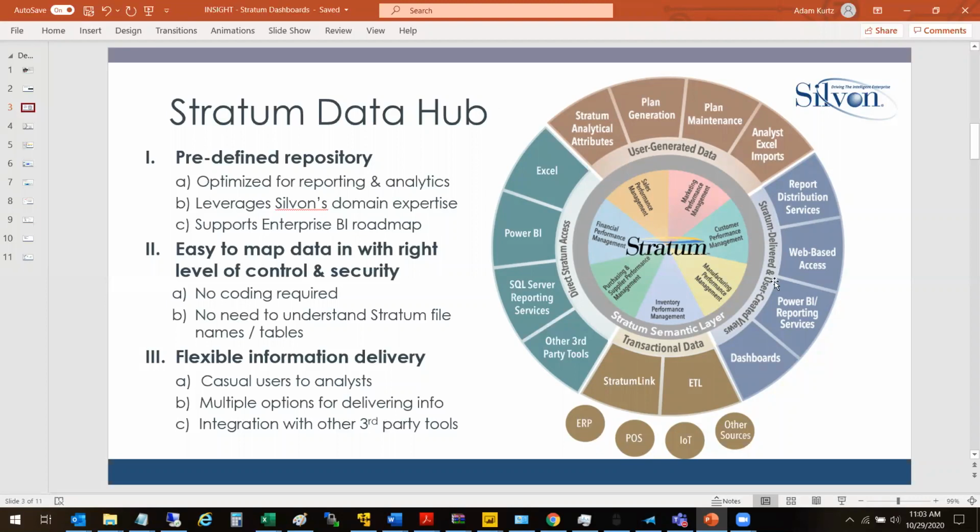And as we can see, the flexible information delivery concept where users can come in and gain access to the data with multiple options for delivering this information, with dashboards being yet another option or a concept where you could deliver the data from Stratum into the user's hands by using these dashboards.